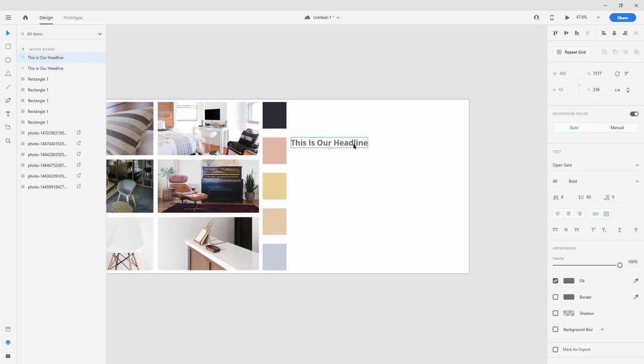Control D to duplicate it, position it right here, hold Shift, press down arrow, for example, 4 times, so that we can have 40 pixels spacing between our headline and our text. Now, to convert this from point text to area text, you can simply click right here. And maybe we want to reduce the size. So for example, this is 48, maybe we can use 24, and you can increase the size of this paragraph just by dragging these handles.